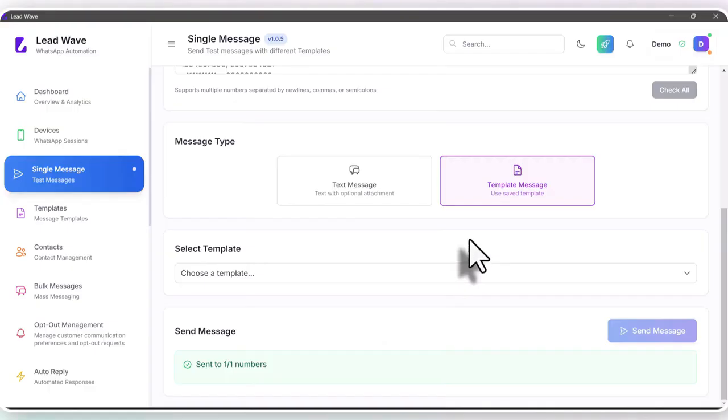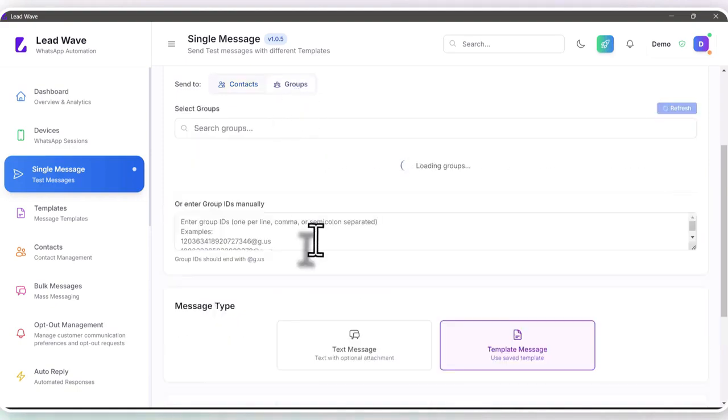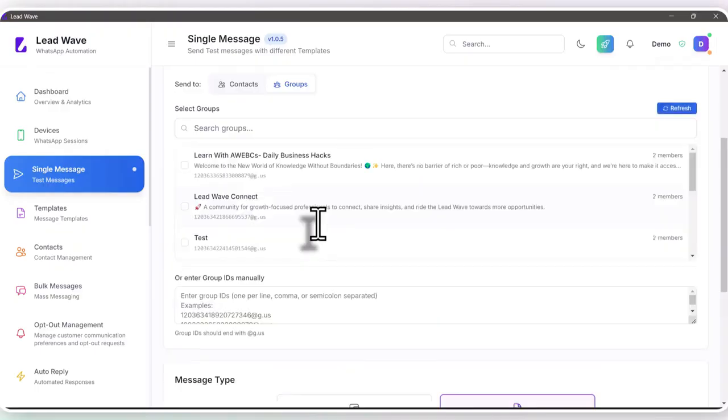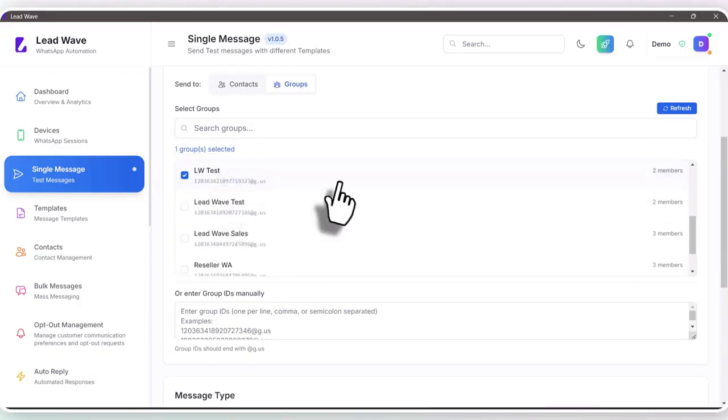We also have a provision where you can send messages from the single message module to groups. When you click on groups, it will show you all the groups you are already part of, where you are admin. Select the particular group here, for example, this.